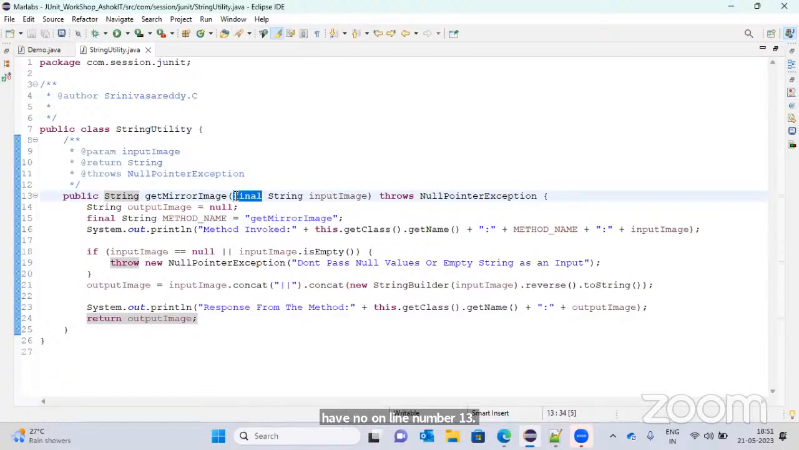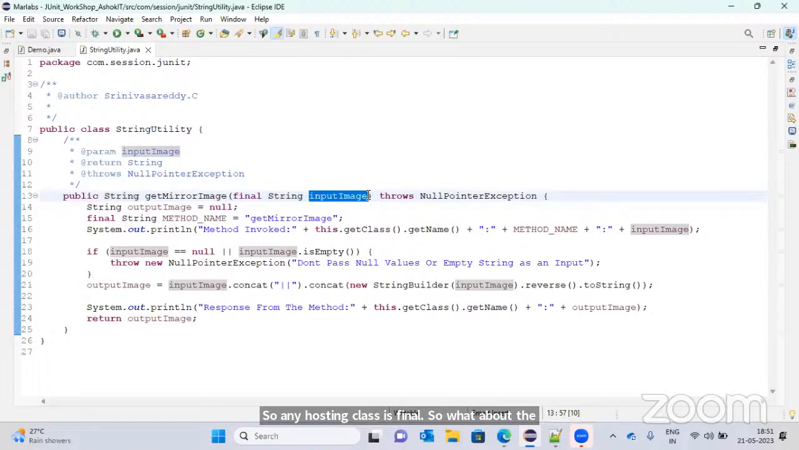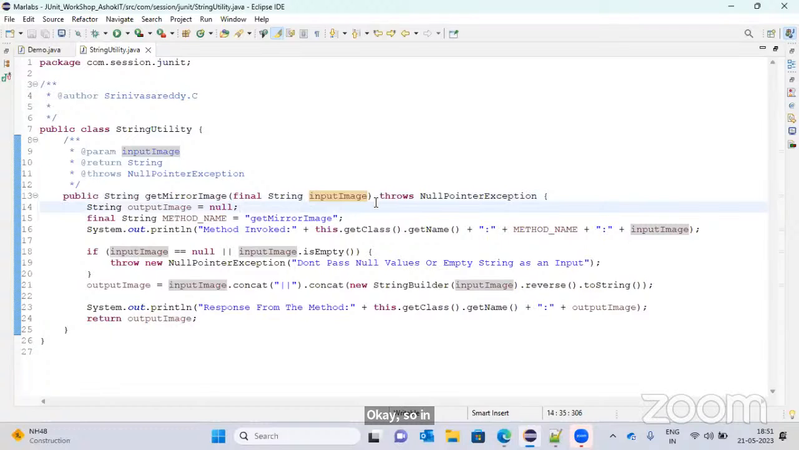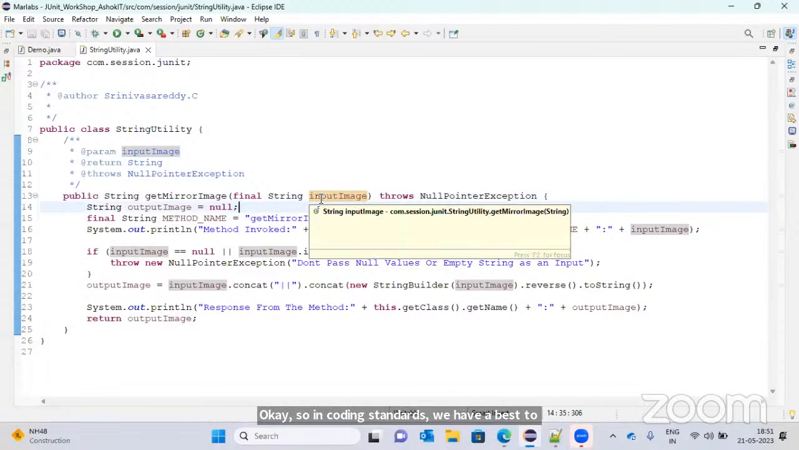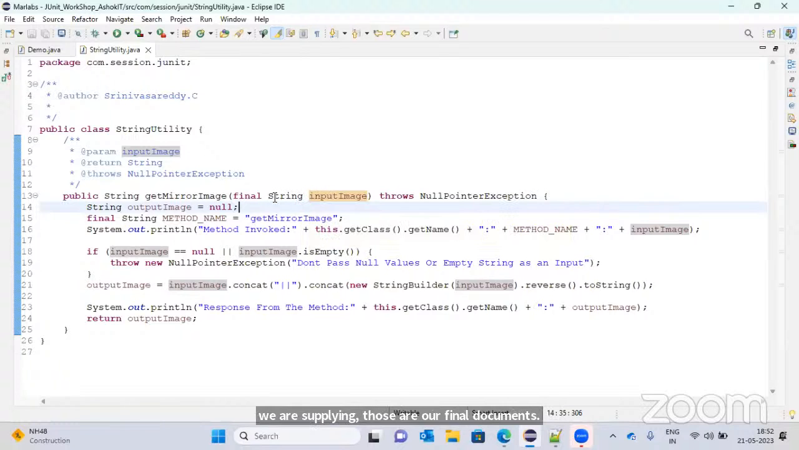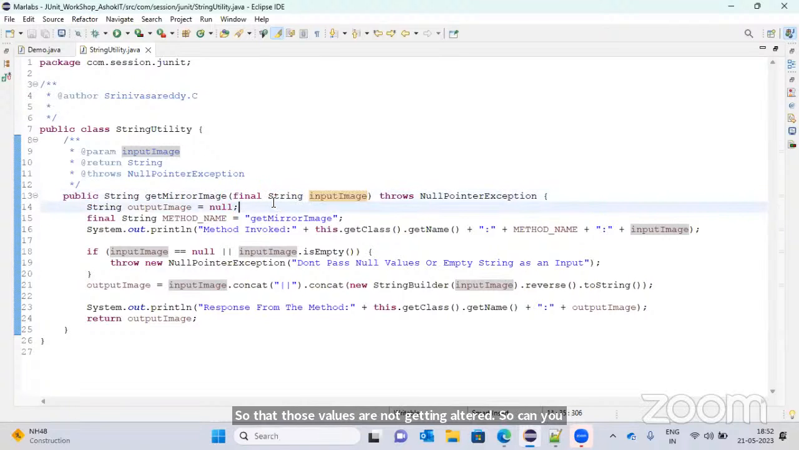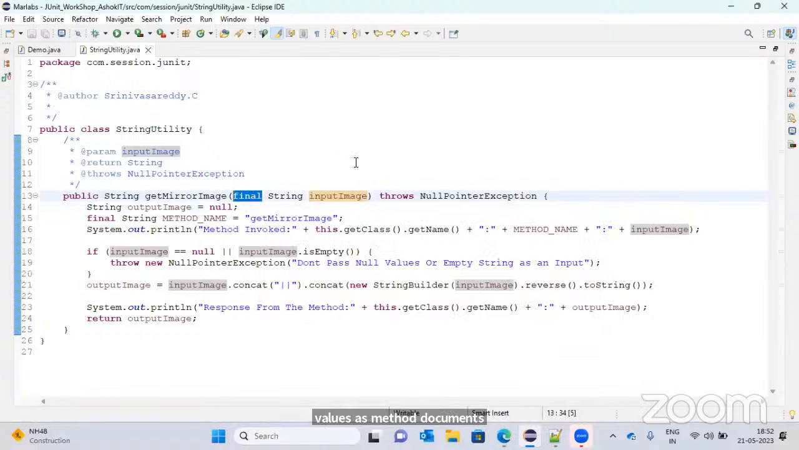Not only string as final; don't consider that I'm making the String class final. Anyhow, the String class is final. Whatever argument I'm passing, I'm making this reference final. In coding standards, we have a best practice: we make the arguments we supply final arguments, so that those values do not get altered. Can you check once why most of the time we supply final values as method arguments? Hope you understood, right?